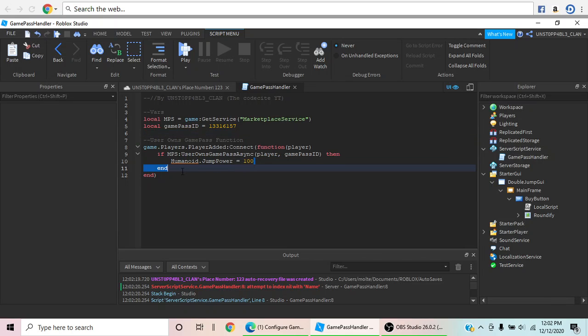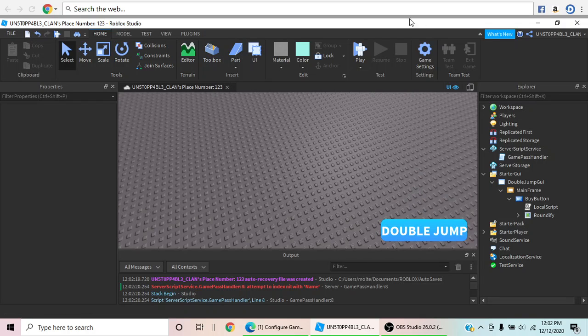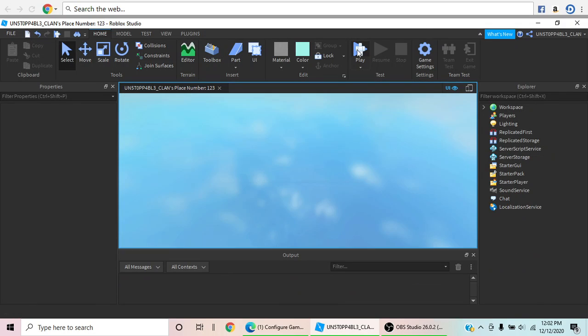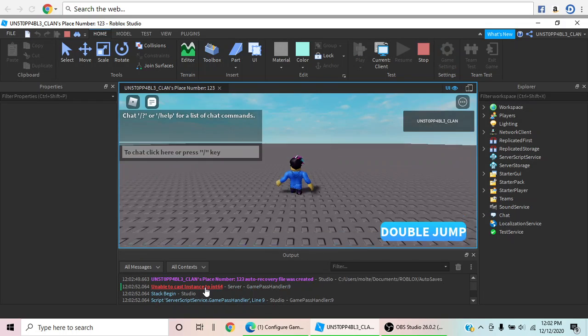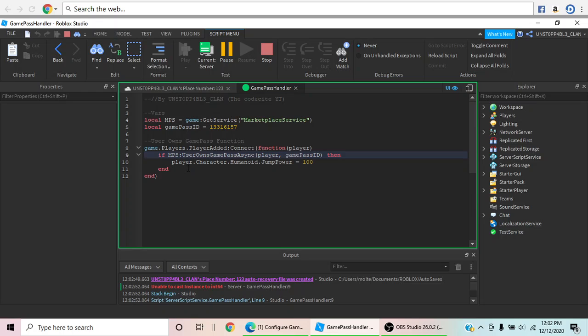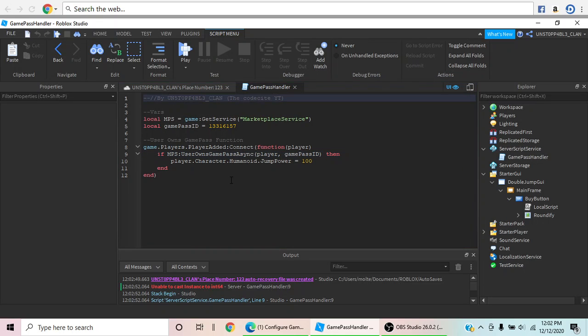Inside of here, let's do player.Character.JumpPower equals 100. As you can see, scripting can be a little bit tricky, and that's why you have to experiment and find things out. Even experienced players will have trouble like this. Player comma game pass ID. That's all. If MPS:UserOwnsGamePassAsync.